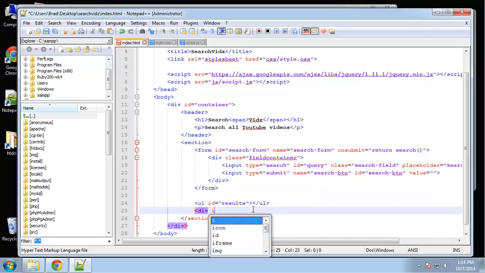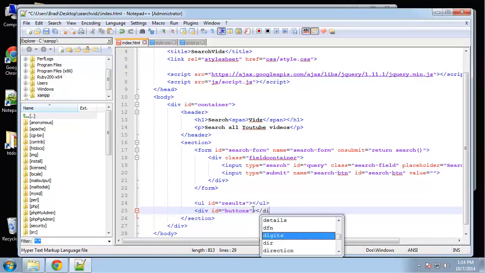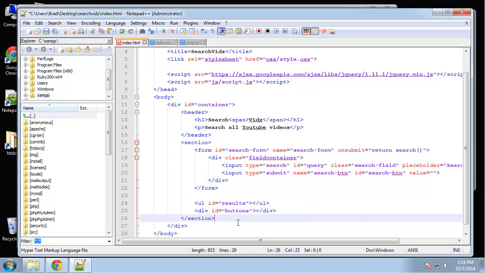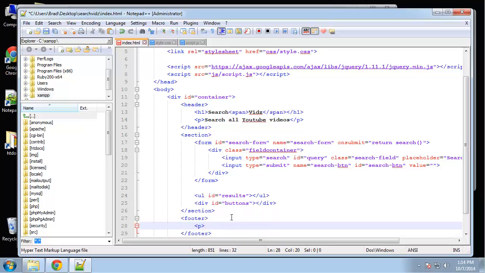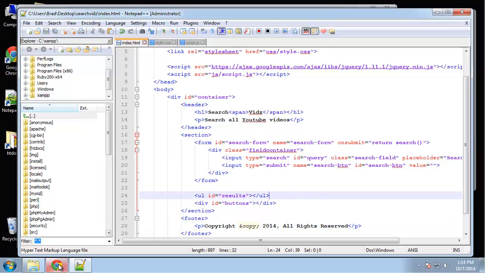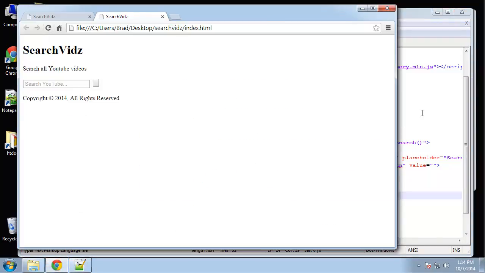And then under it, we'll have a div with the ID of buttons. This is where the previous and next buttons are going to go. And we'll also add a footer, and in the footer, we'll just have a p tag with a copyright. Say copyright, and let's say 2014, I don't know. I'm just going to put all rights reserved. Obviously, this is a fictitious website, application, company. So that should do it as far as the markup.